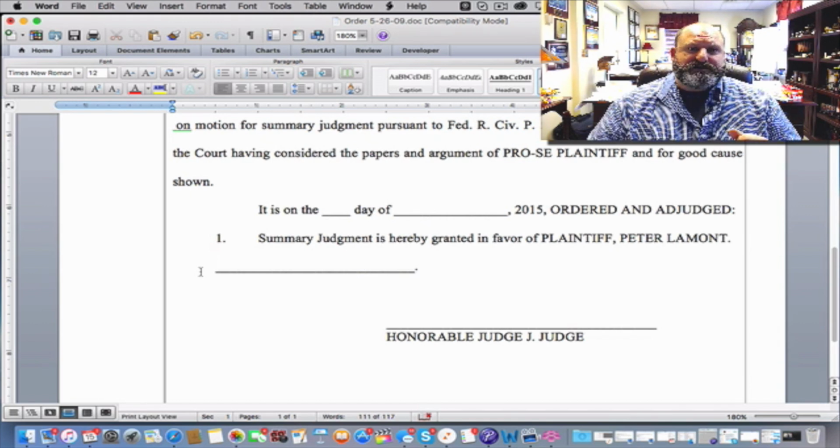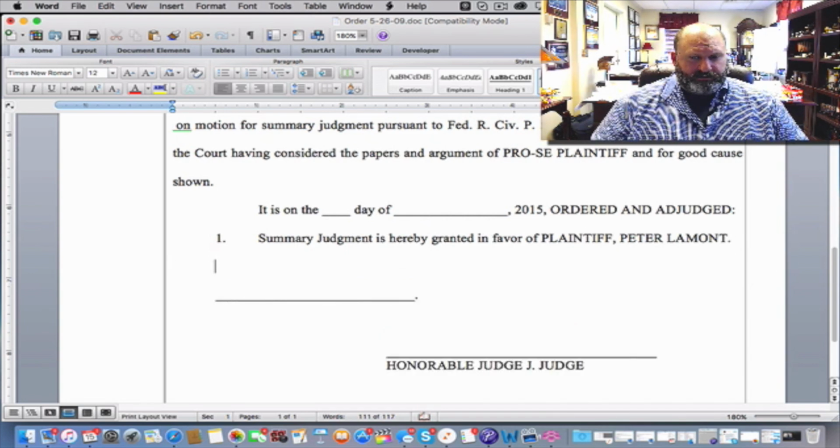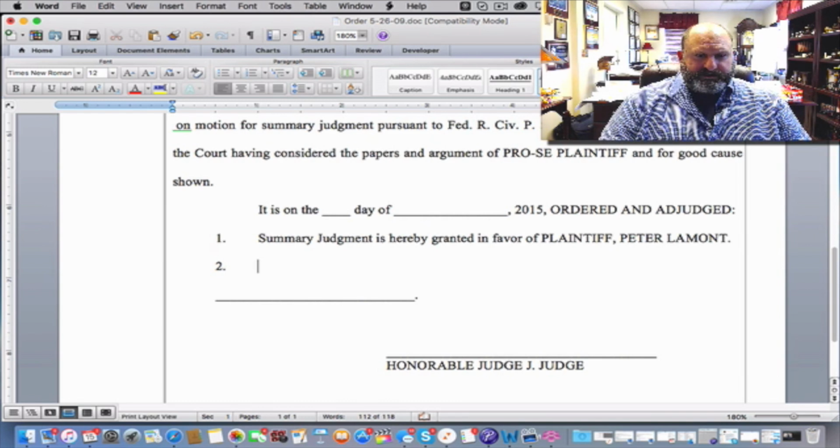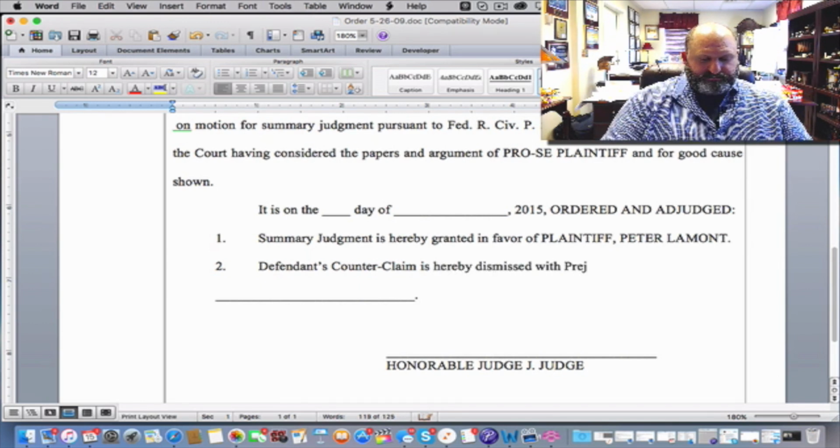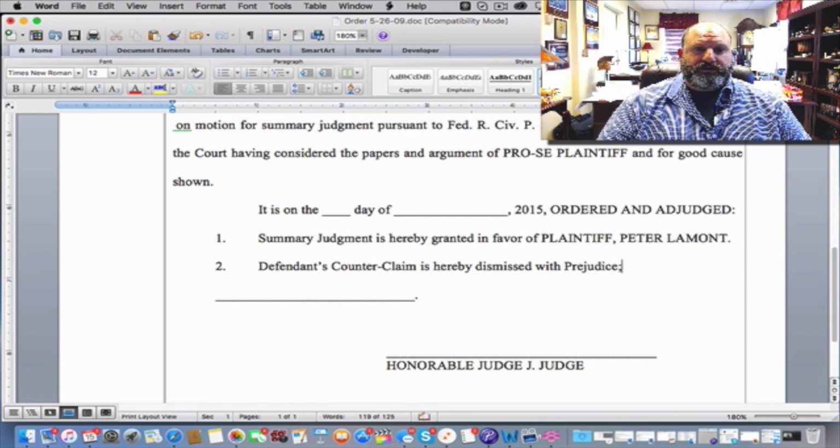Let's pretend for a minute, though, that there is a counterclaim against you. So you have sued a defendant, and the defendant has sued you back, and you're looking for summary judgment. So you might want to include here, point 2, something like defendants, I got all caps here, hold on. Defendants counterclaim is hereby dismissed with prejudice. Maybe that's something that you want to include in the order.